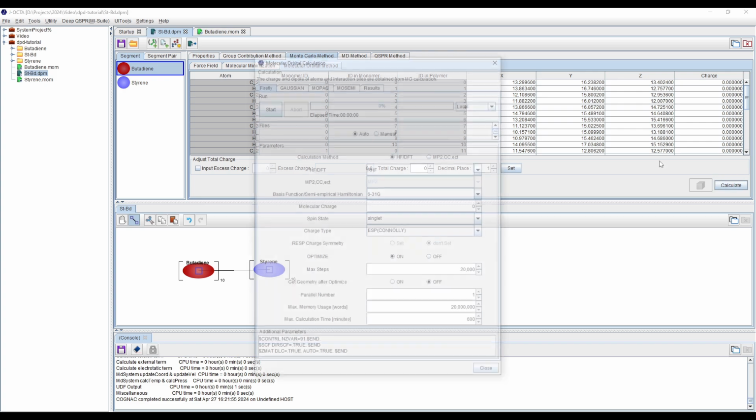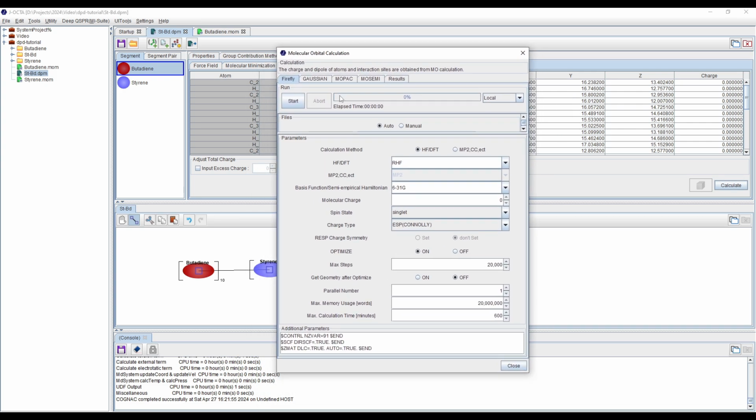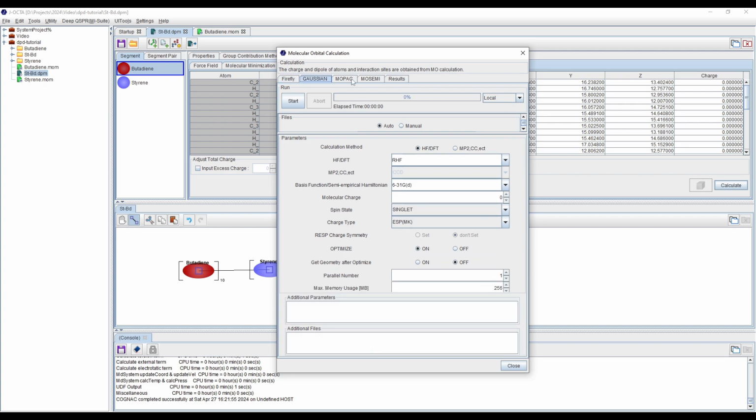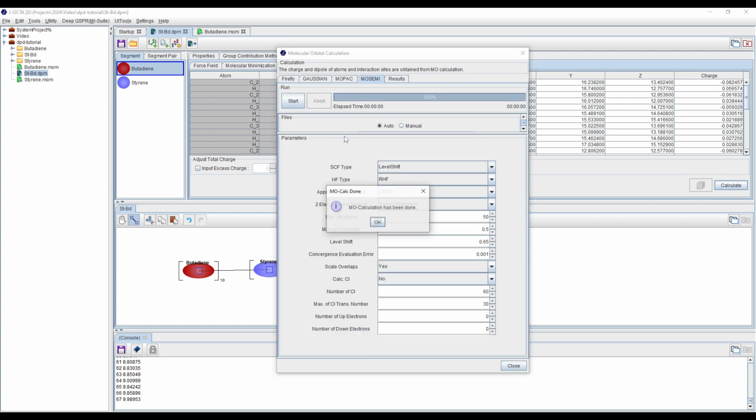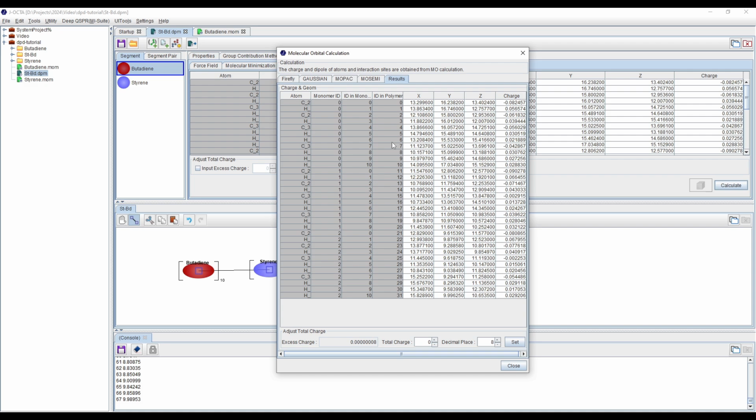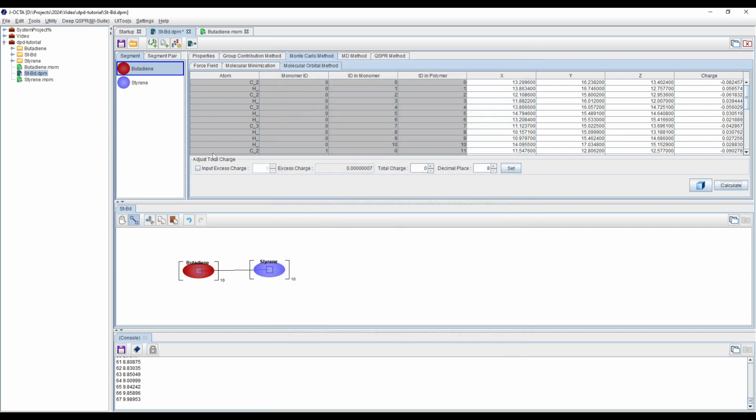Once this is done, we can do the molecular orbital calculations, and here multiple engines are available for the molecular orbital calculation, which is a charge calculation: Firefly, Gaussian, MOPAC and MOSEMI. For this case, I am using the MOSEMI engine. You can check the requirement options or the various parameters here. Once you are done, you can see the charges available on each and every atom here. Okay, and this is some excess charge available. We can make it nullify.